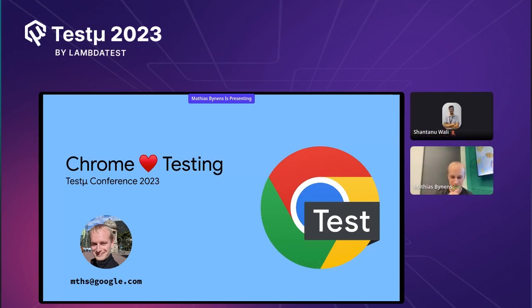All right. Thanks for the lovely introduction. So indeed, my name is Mathias, and I work at Google on the Chrome tooling team with a focus specifically on browser automation. So my team works on projects like Chrome Driver, Puppeteer, and also some aspects of Chrome DevTools. And then there's a few other projects that I will be talking about today.